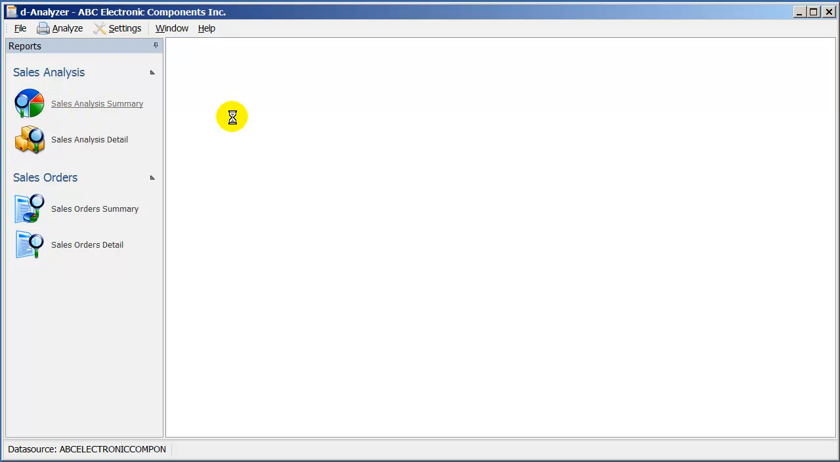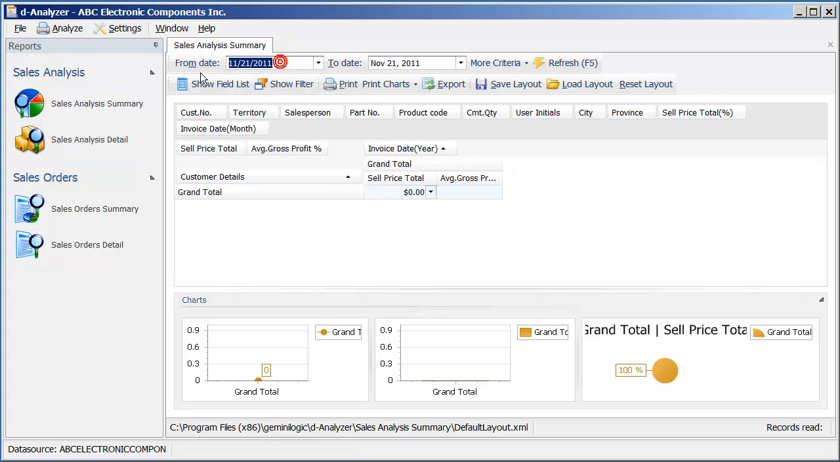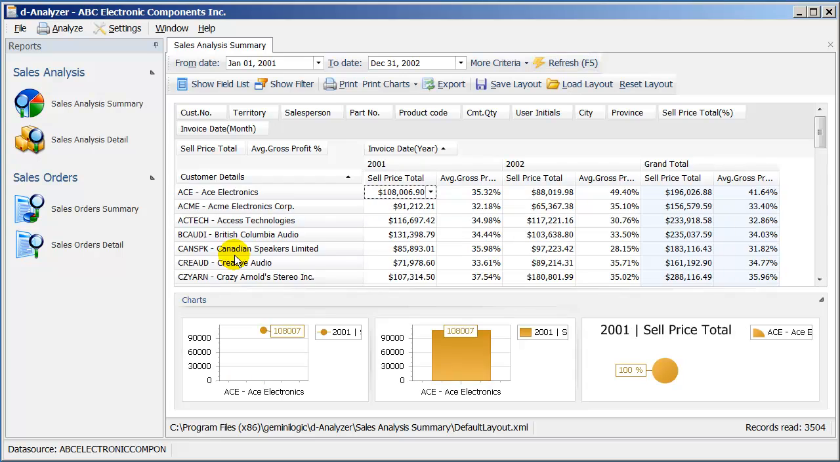Click here to run a sales analysis summary report, then enter your date range and click refresh. You are first presented with a customer sales with gross profit by year report. Now you can drag and drop to analyze your data.